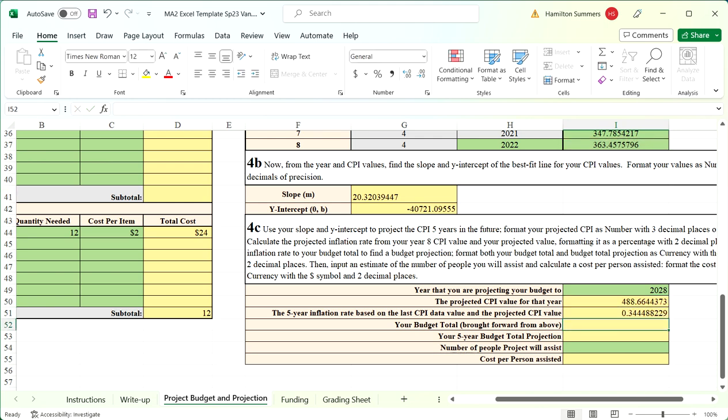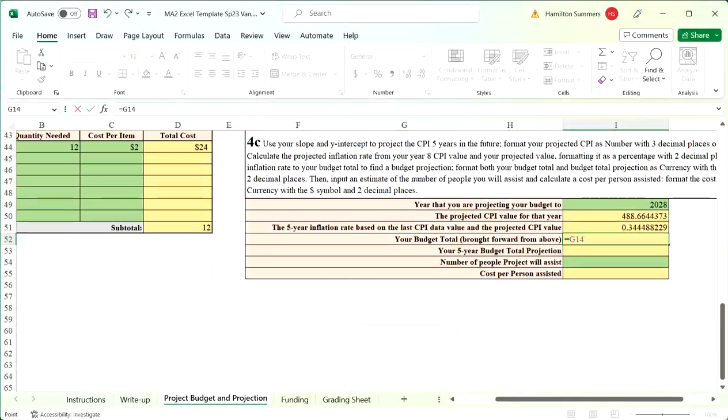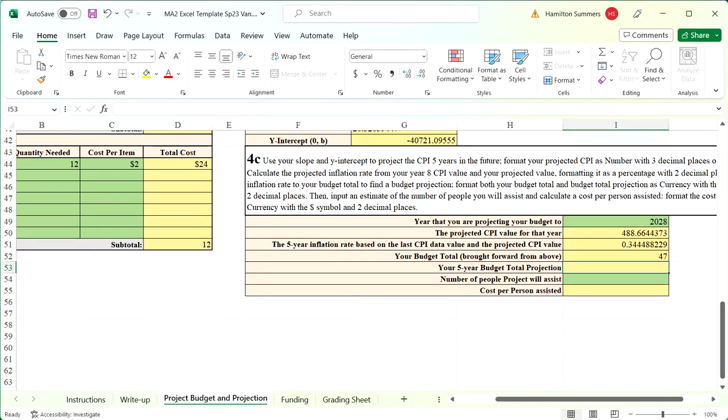And then you're going to use that to project the budget out. So I'm going to go grab our current budget, which is right here, a budget total of $47. It'll be much larger in your case. Then to project that, you're going to take your budget total and add that to your budget times the inflation rate. So that second portion gives you the added inflation. So it's inflated to $63.